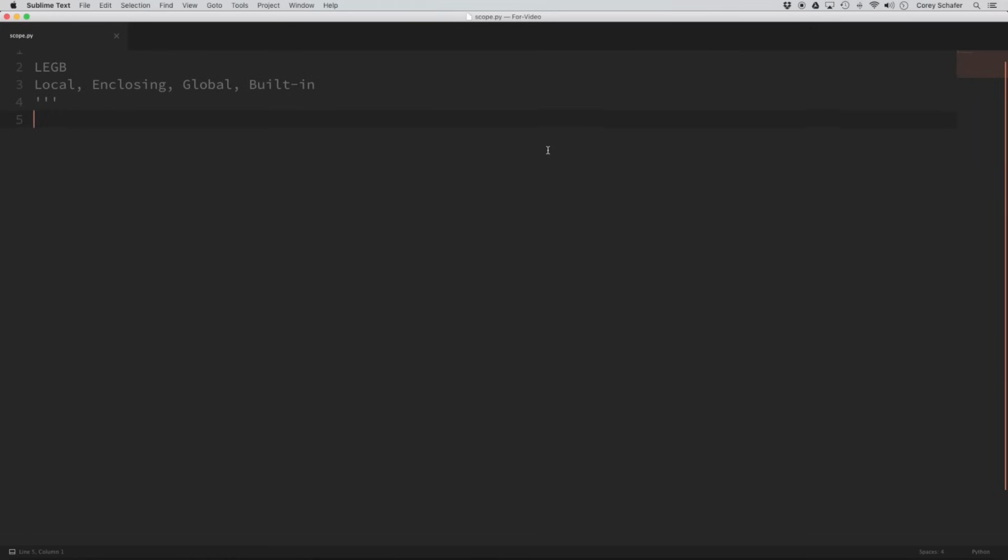There's a common abbreviation for understanding the scoping rules within Python, and that abbreviation is LEGB, which stands for local, enclosing, global, and built-in. Local are variables defined within a function. Enclosing are variables in the local scope of enclosing functions, and I'm going to go over examples of all these in just a second. Global are variables defined at the top level of a module or explicitly declared global using the global keyword. And the built-ins are just names that are pre-assigned in Python.